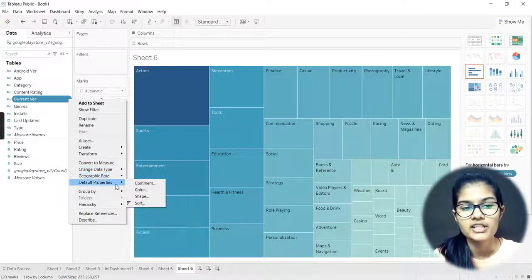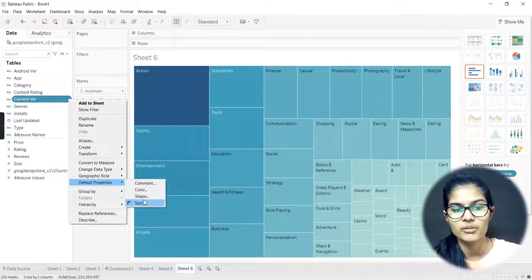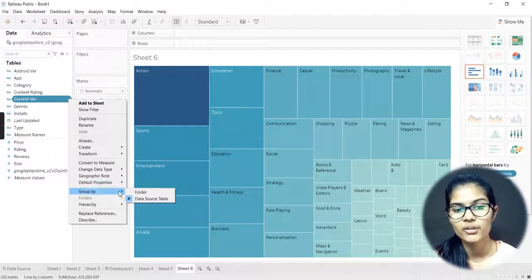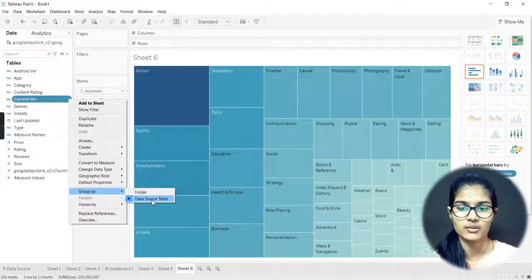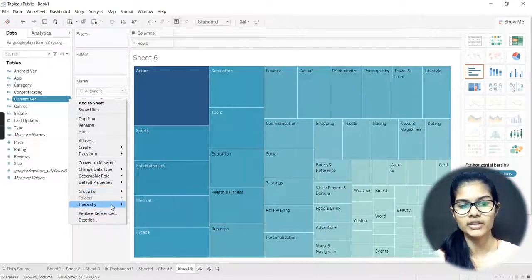Now right away you are having some default properties regarding the comment, the color, the shape, and sorting options. So these default properties you are having. Now group by means how you want to group your data, meaning you want the data source table or you want to group that in a folder. So no, that data source table is the one which is perfectly okay. Right, further we are having this hierarchy.